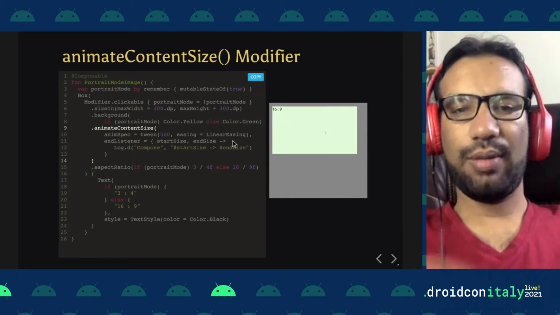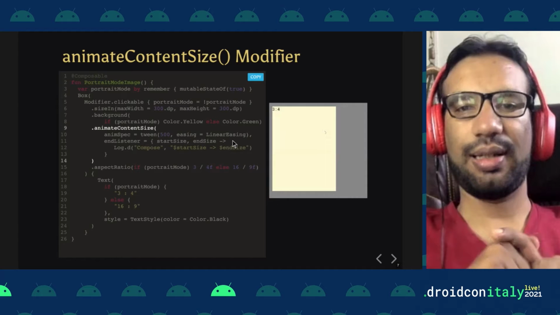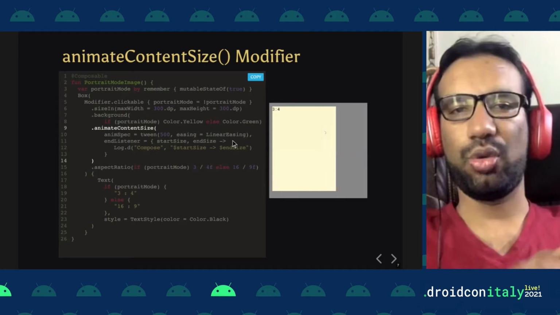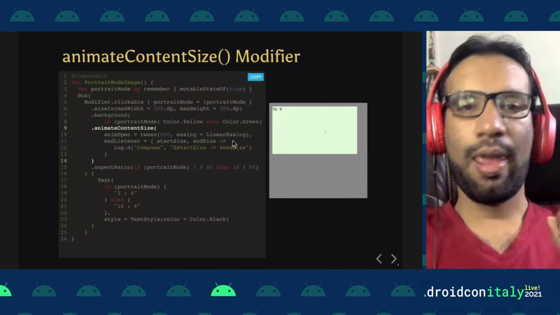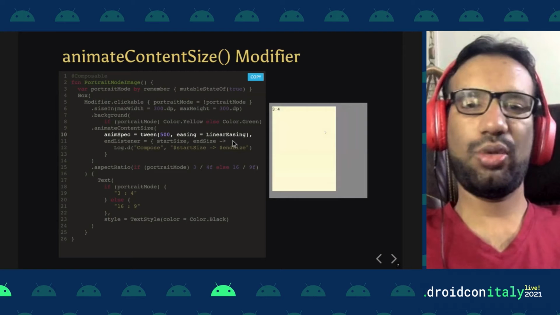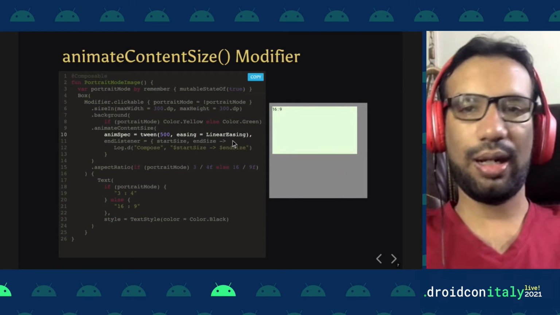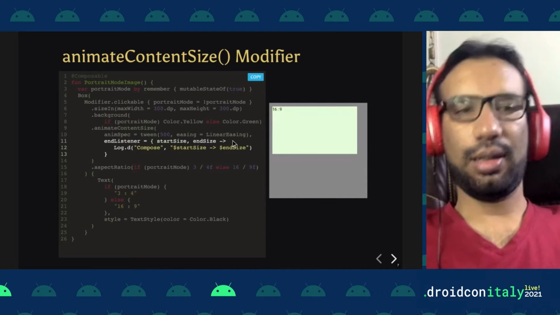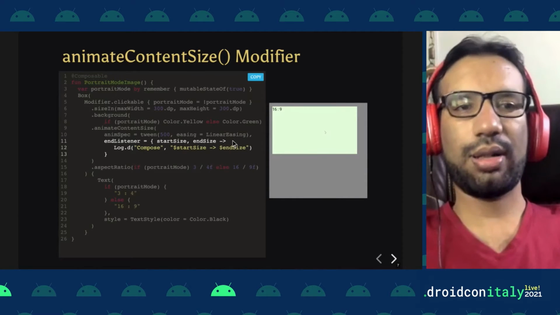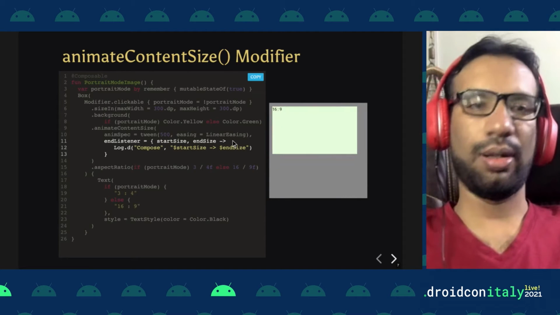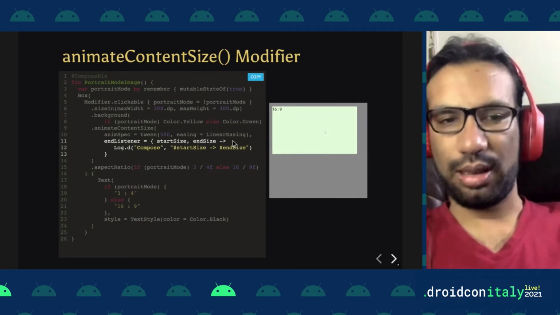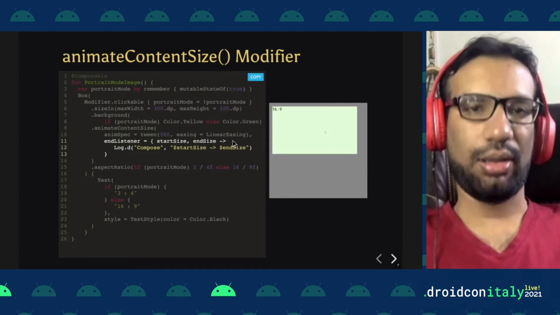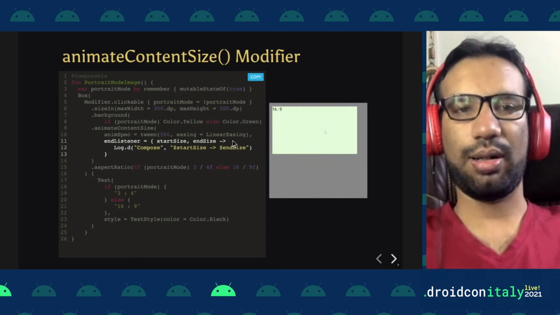For example, we have another example of customization. Before, we saw how we can use the default behavior, but we can actually customize it by providing what kind of spec I am using, what kind of easing I want to add, and what kind of duration I want to place in. I can also get the end result in a listener, when the animation ended and what results I got from start size and end size. So this is mostly about animating the content size in different scenarios.